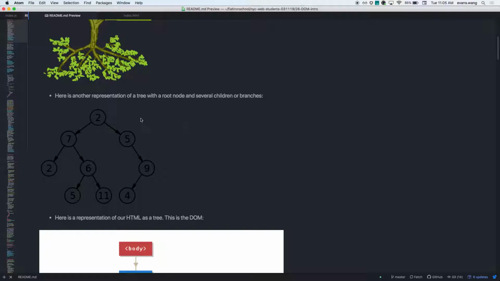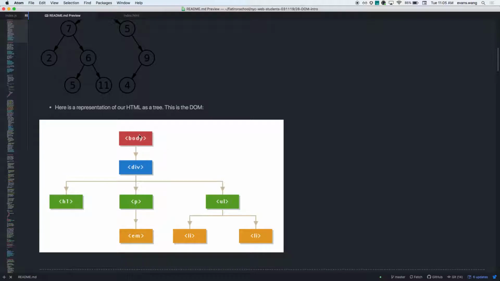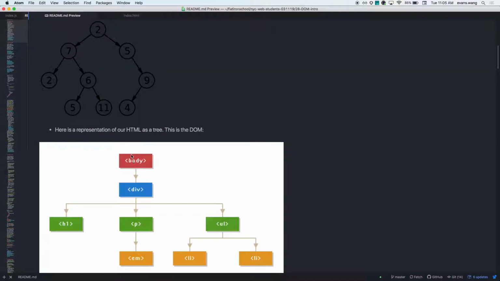Cool? So in comparison, this is what it looks like. All right? You have node number 2 sort of representing the body, and then it goes into a div. And then that div can have what are known as child node elements. So for example, let's say 7 is the div. How many children does 7 have? 2. 2 and 6. So this div has how many children? The H1, the P, and the UL tag. So each one of these are HTML tags, an H1, a P, and a UL.